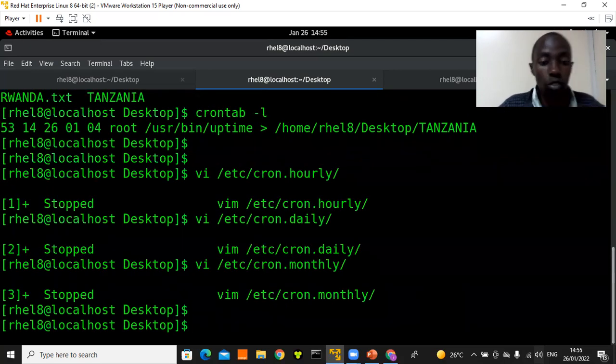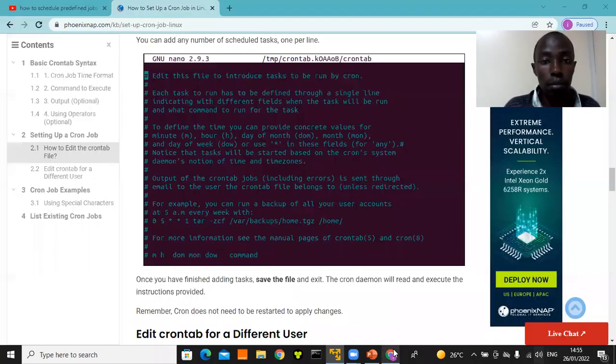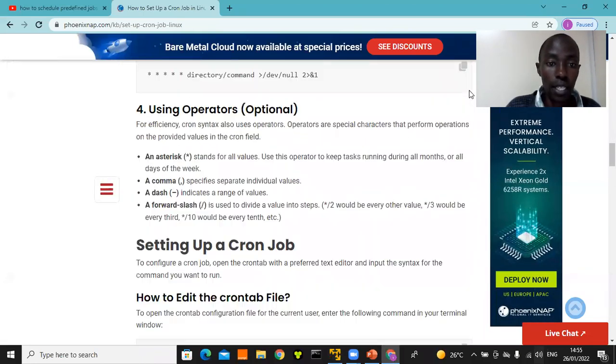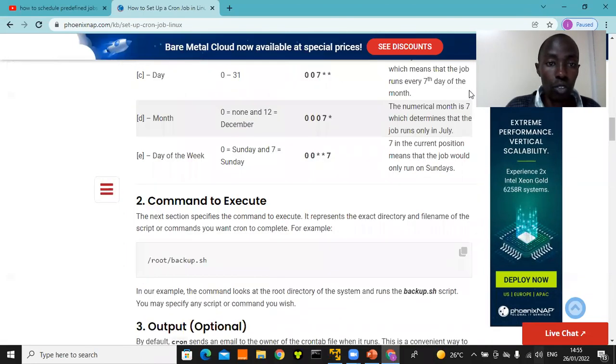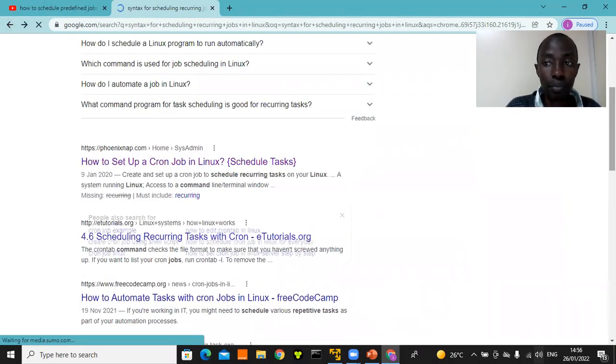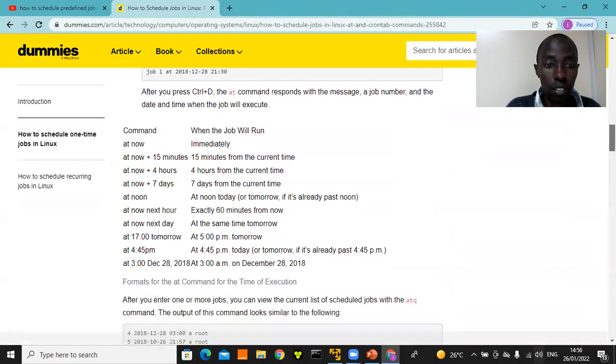So this does not prevent us from working on. Now, let me take you to this particular document and see what we're being shown here. There's something about these jobs and crontabs. If I scroll down, you can see that we have these commands.